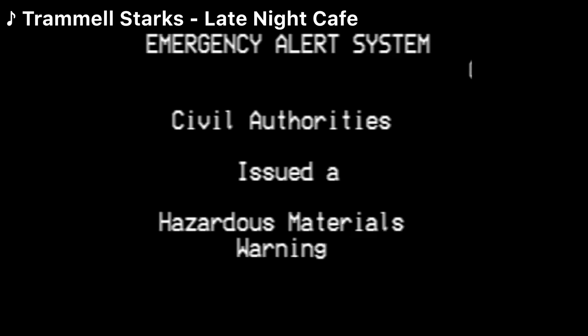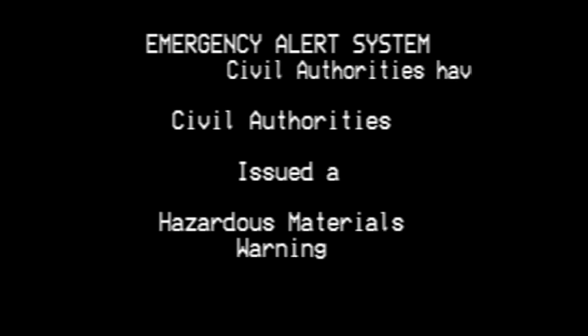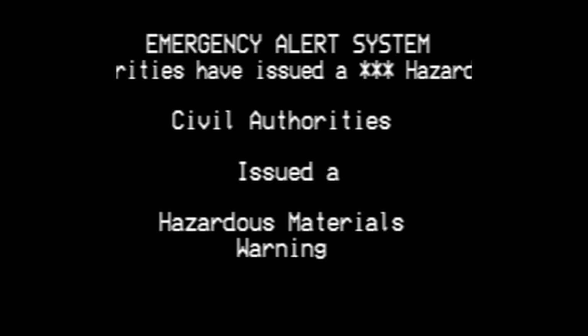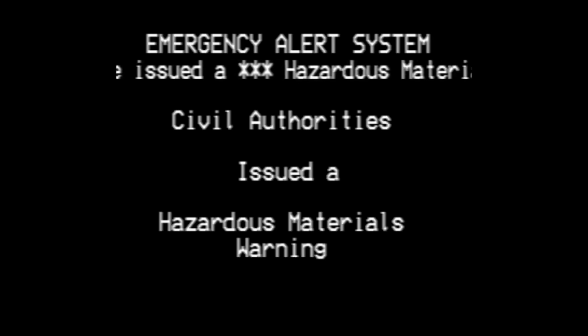A hazardous materials warning is for when hazardous materials have escaped containment or otherwise pose a significant threat to life. Mostly this tends to be for things like natural gas leaks, but can also be for things like propane gas or anhydrous ammonia.